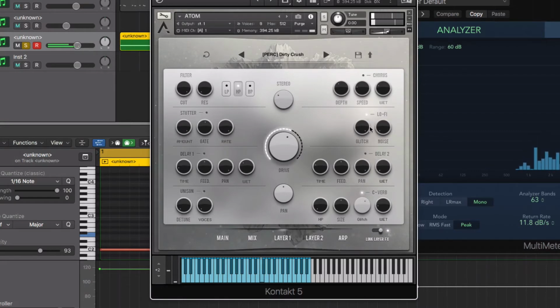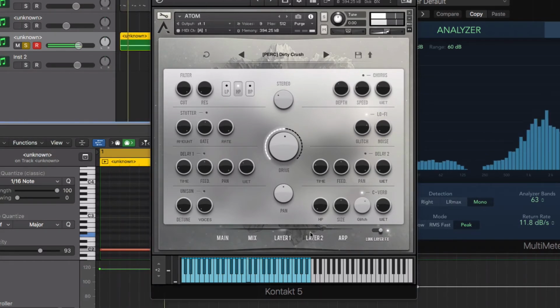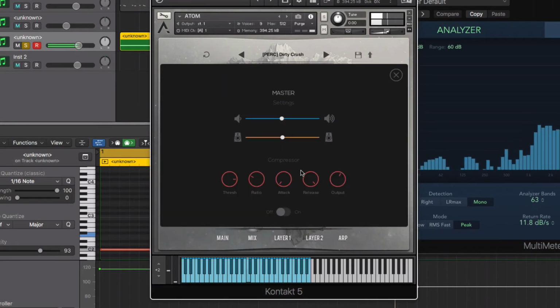Let's add the lo-fi as well. Bring down the glitch for a bit of bit crushing. And let's go to our master and compress to control some of the dynamics.